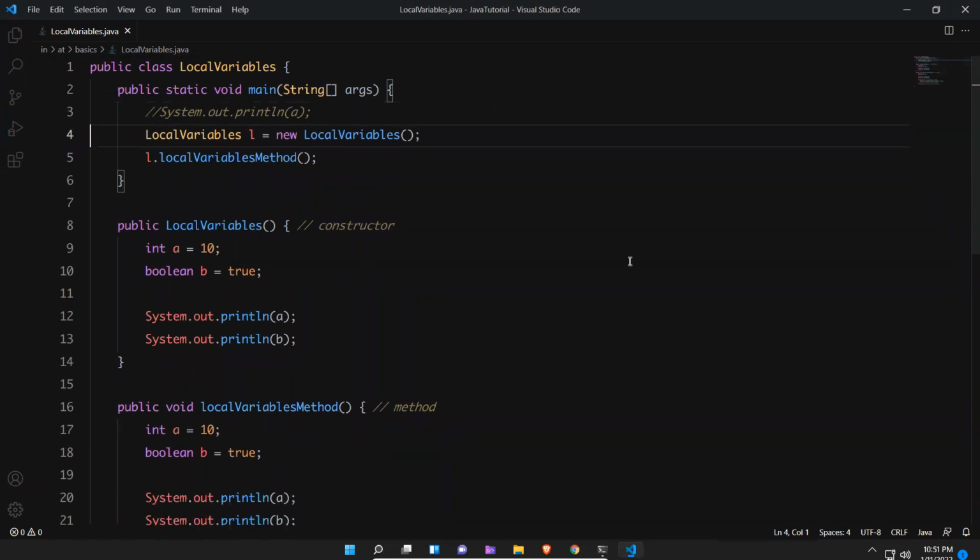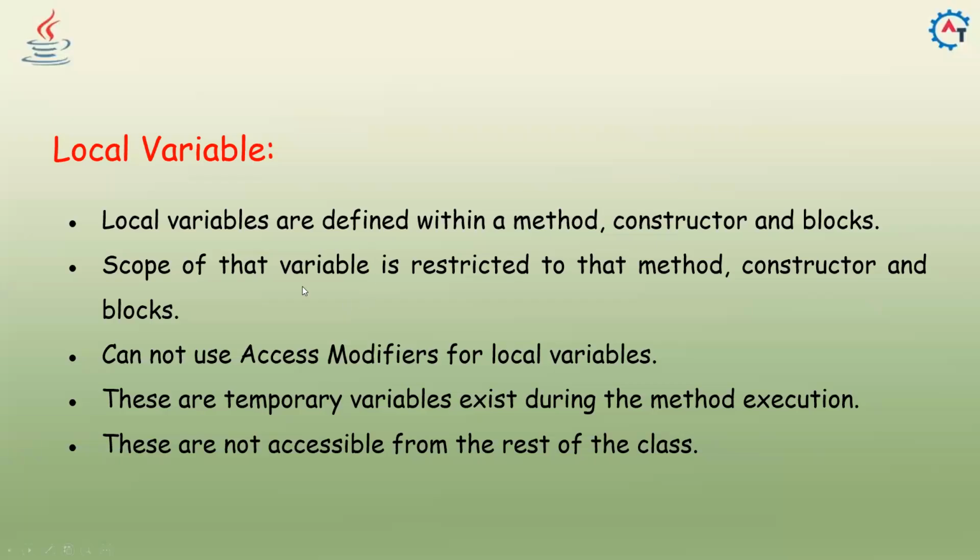If you go back to the slide, you see that you cannot use access modifiers. These are temporary variables, meaning inside the method you will access them. The scope of that variable is restricted to that method, constructor, and block. So we have seen all these things.